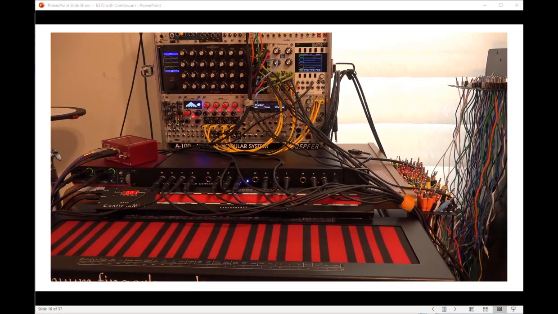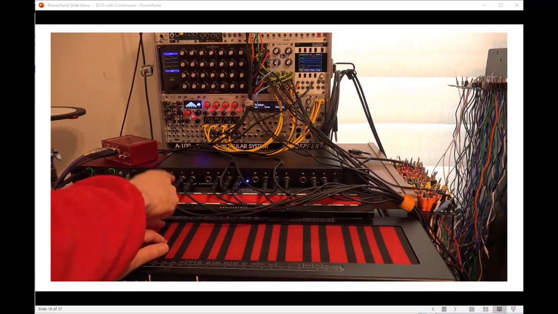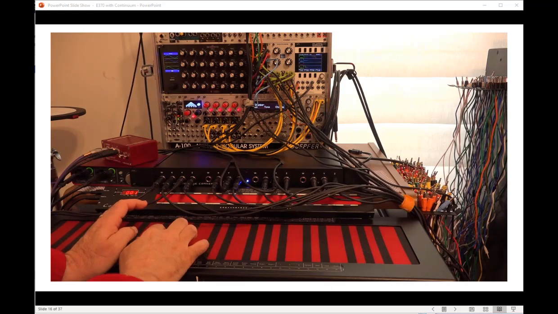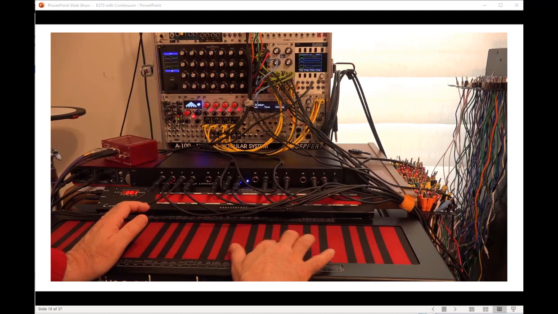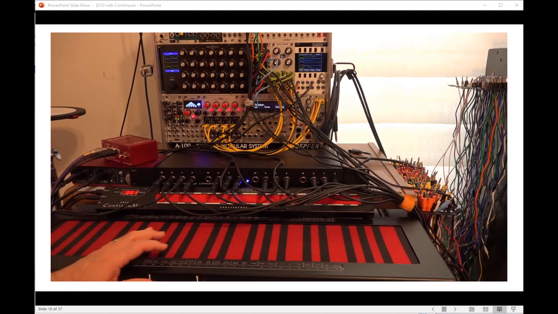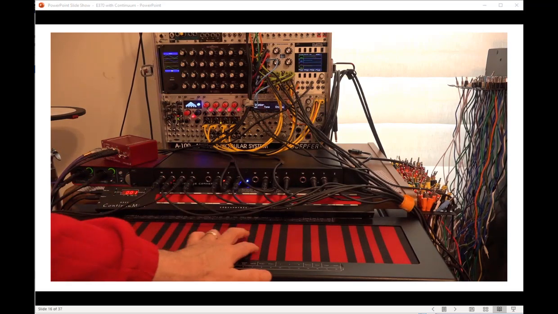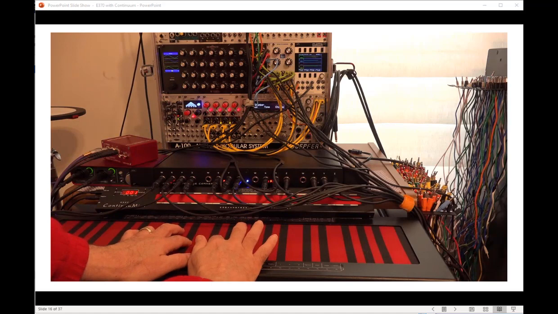So I'm connected up now to my E370, and let me play a note on the fingerboard. If you notice, the light for channel 1 is active, and as long as I only play a monophonic line, only channel 1 will play. If I play another note, the light on channel 2 lights up. Channel 3, channel 4.